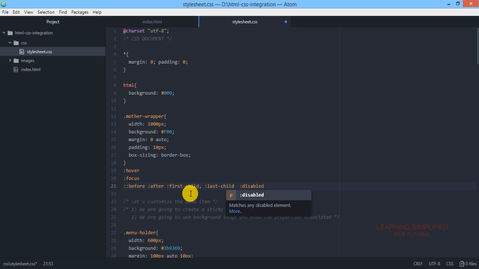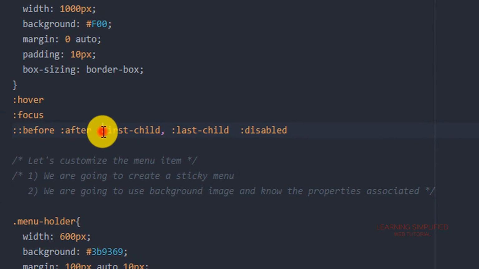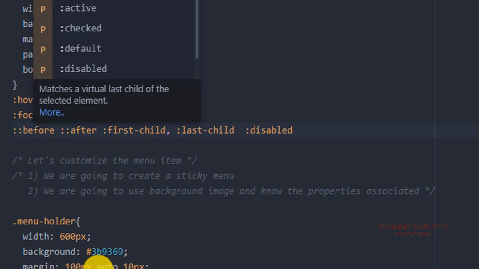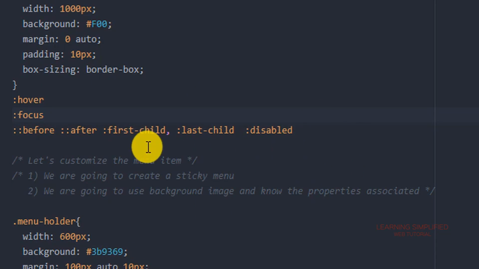Now when should we use this kind of thing? You might have observed that we have used this double colon before this before term or this particular after term. It is not practically a single colon, it should be denoted as a double colon. So why should we use single colon and why should we use double colon? According to most developers, this is practically the deprecation of its previous versions of browsers. So that is why we use this kind of double colon over here.